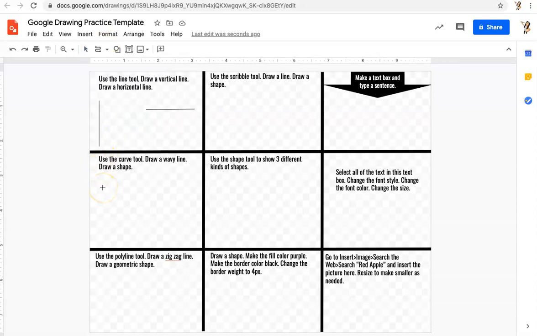My first task is to draw a wavy line. When you're using the curve tool, every click you make with your mouse takes your line in a different direction. So I'm going to talk you through my clicks as I make them. Click, click, click, click, click, click, click, double click. That double click ended my wavy line.